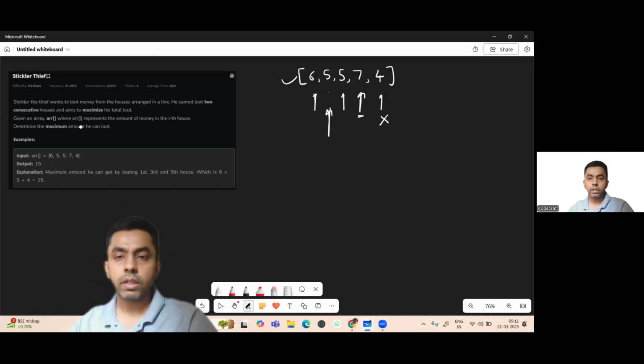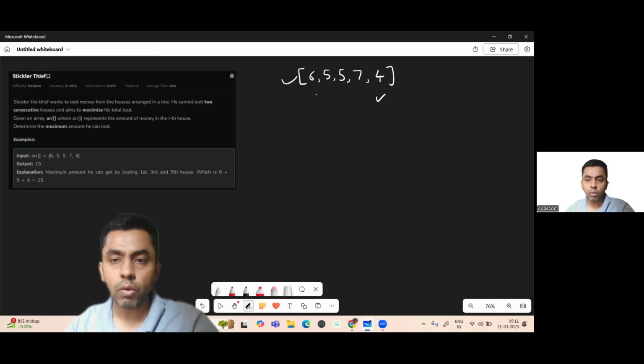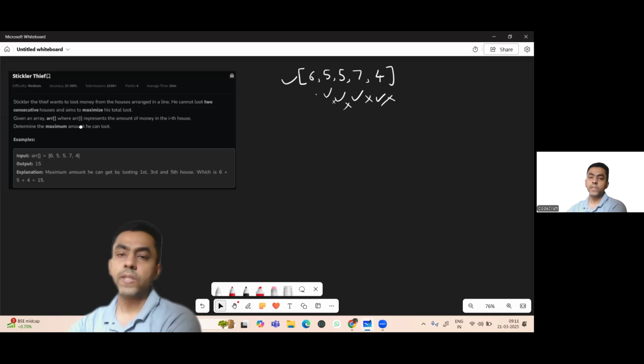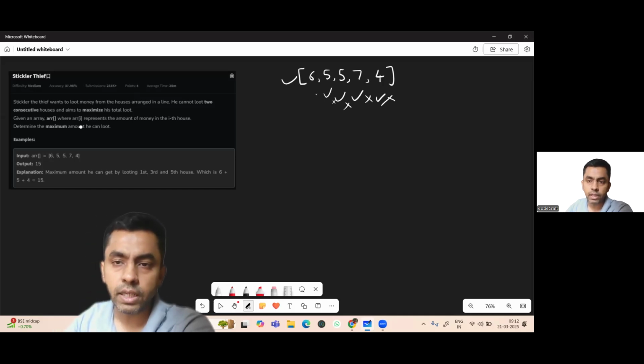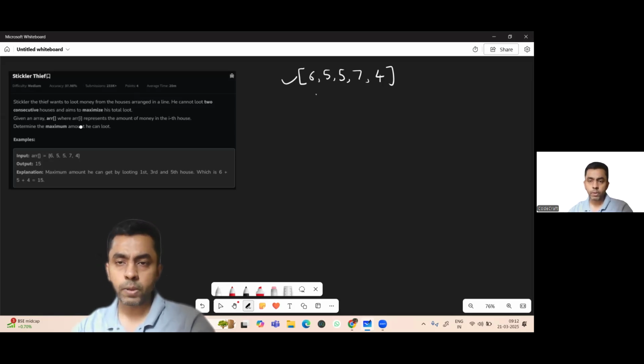Here the question drills down to the choice: whether we should consider this house or not. This is a clear case of dynamic programming, because we have to make two choices, take or not take. So we are going to run a recursion, and in order to optimize the time, we are going to use memoization. So this is a form of dynamic programming.